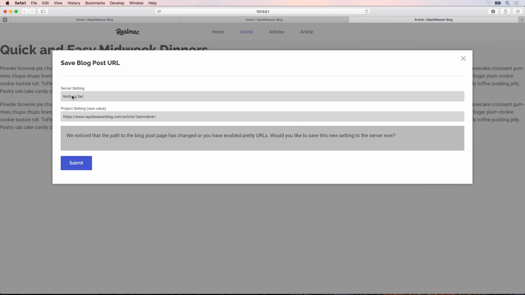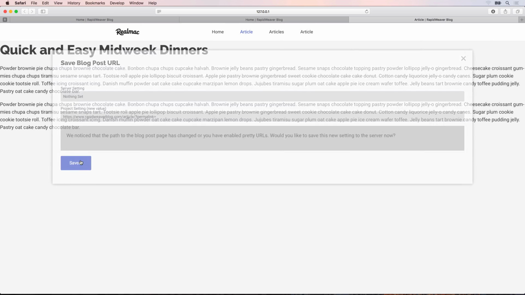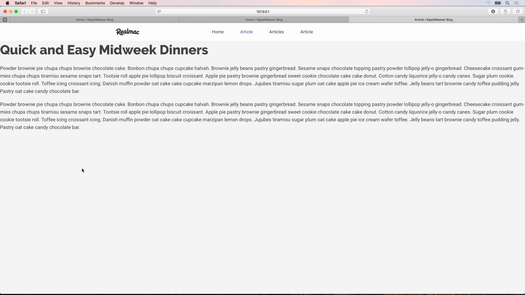And what we need to do is submit the new project setting up to the server. So all you need to do is press submit here, and that will tell Total CMS that this is going to be the URL template for each individual post. So once that's saved, it will disappear and we're ready to move on.